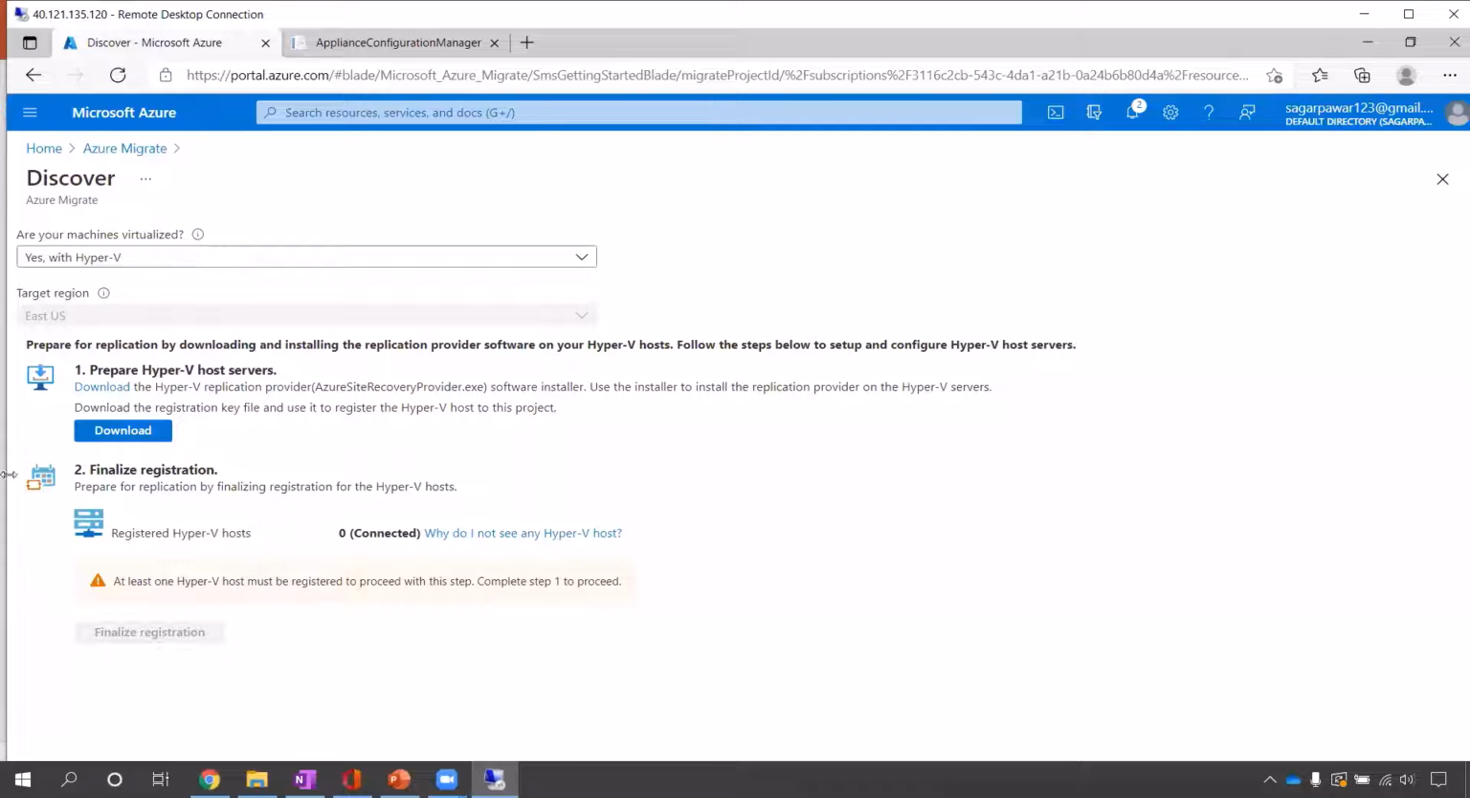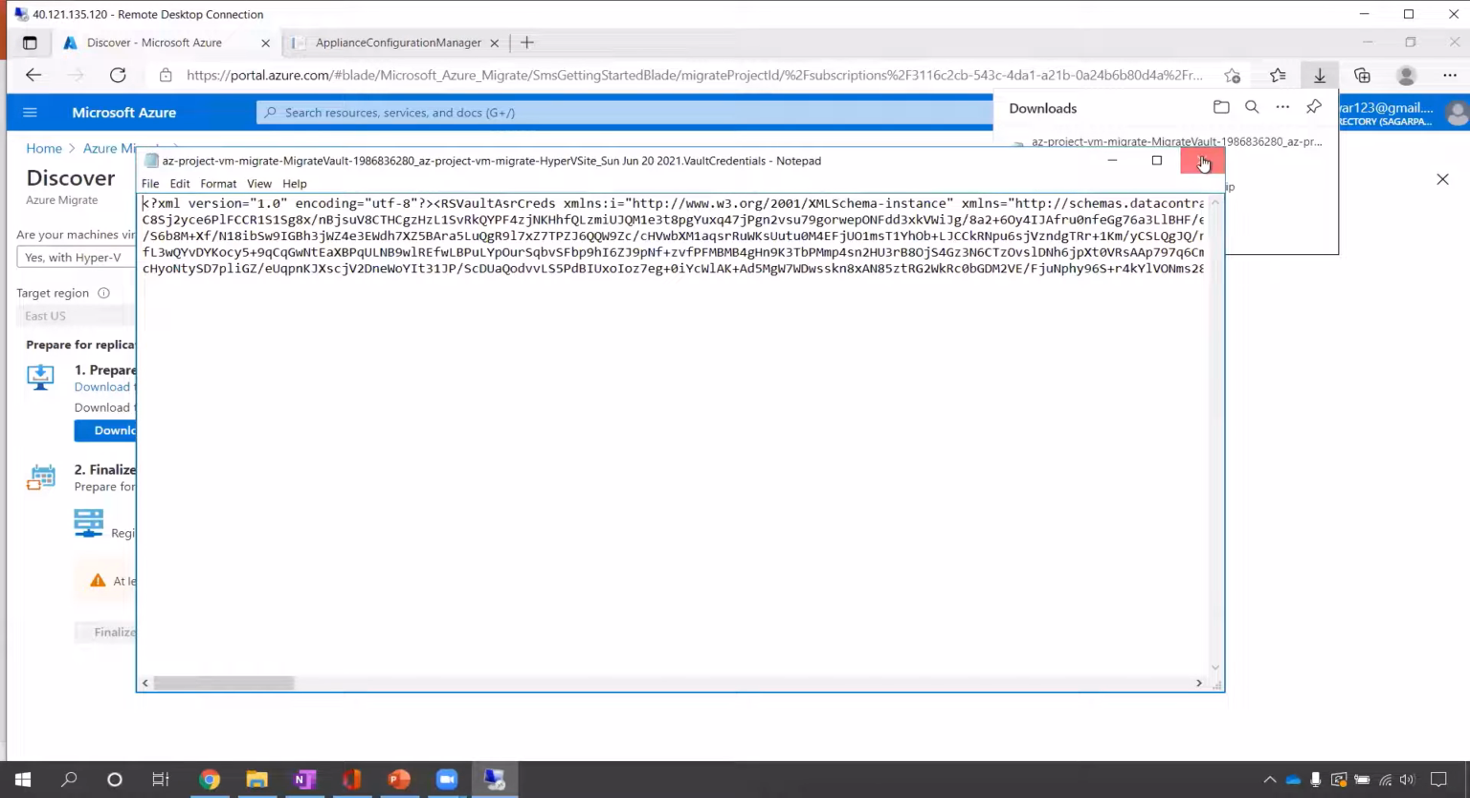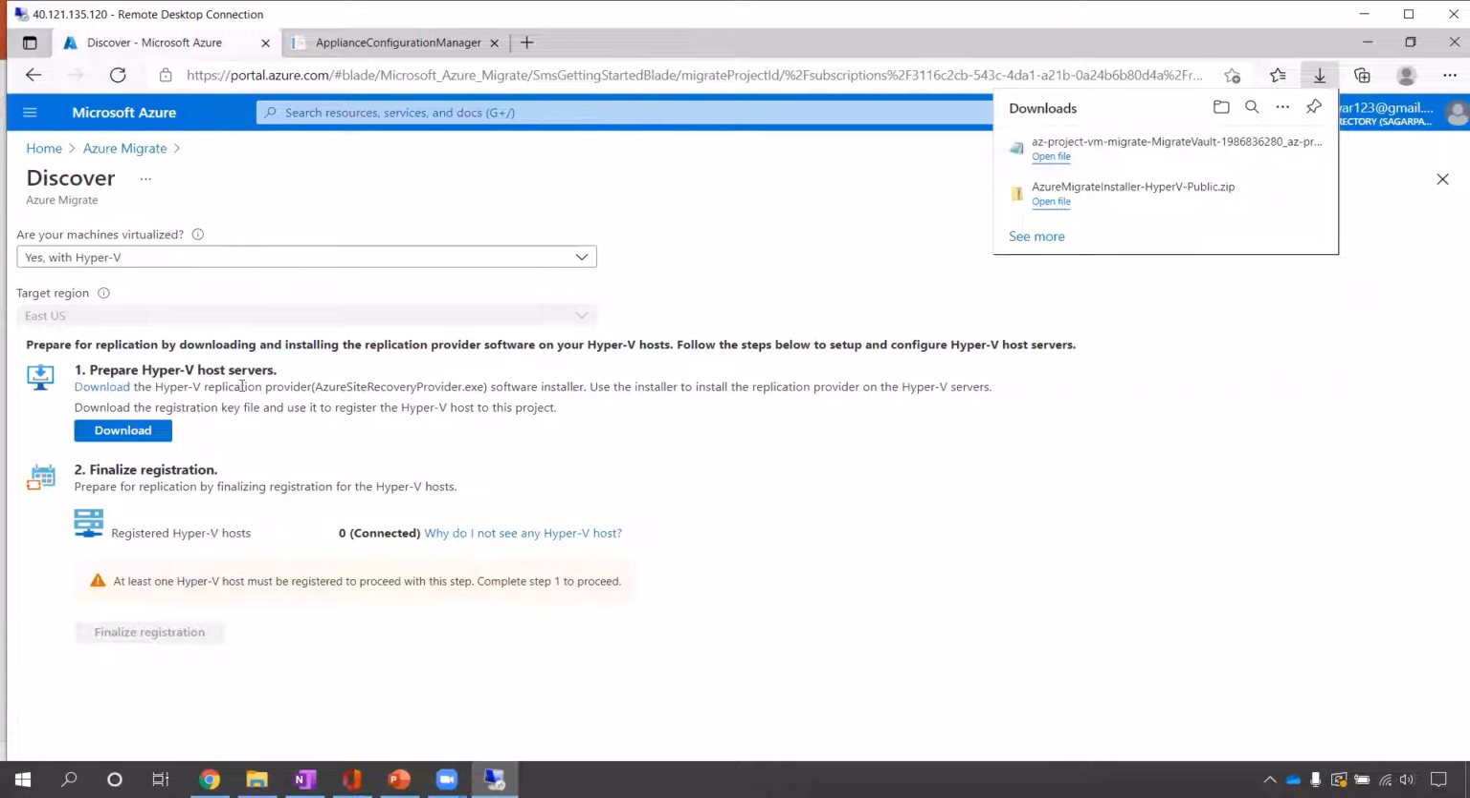Now you see that I created a resource. In that resource, I can see I have to download the Hyper-V application provider, that is nothing but the Azure Site Recovery provider exe, which I am going to install. I also need to pass the key, so I will download the key here. This is my key, which I will pass when I run the Azure Site Recovery provider exe.